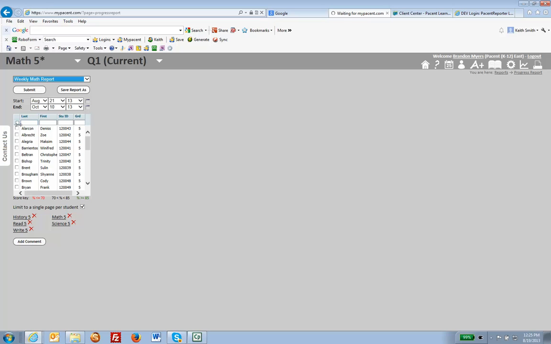I'm going to go ahead and show this demonstration by just picking a couple of students because it's a little bit faster. When you run this report, you're going to create a PDF for each student, and that process of creating a PDF takes a little bit of time. So I'll go ahead and pick a couple of students, and then I can press submit.